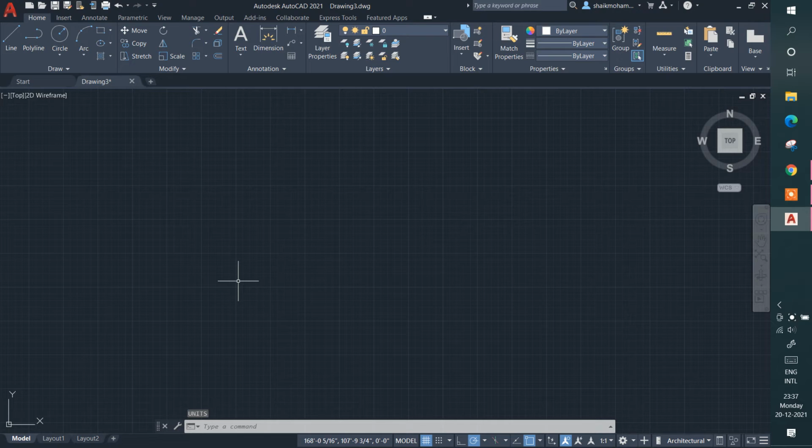And let me draw a line. For that you must use the line command. The command is L, enter. What it is showing is specify first point. I'm going to teach you the commands in the next class. For this class I'm just setting only units. Click on the first point.